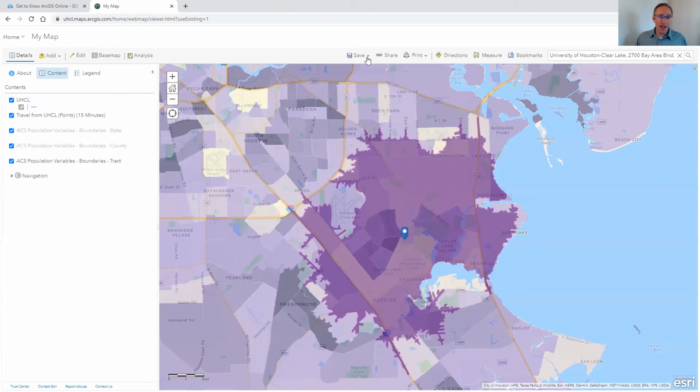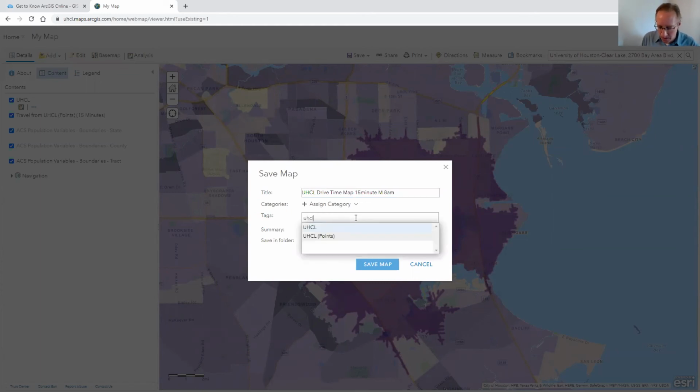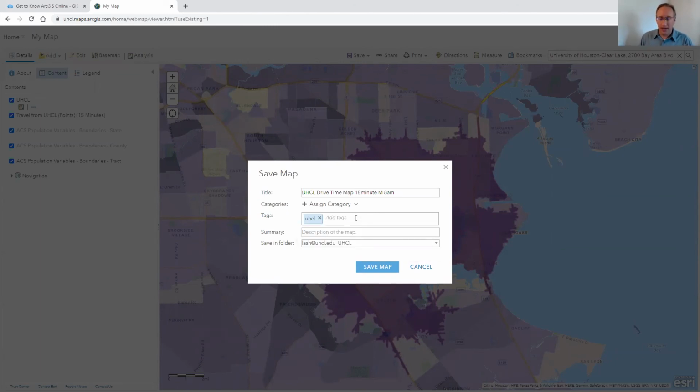If we're pretty happy with this map now, we can save this map. We'll just call it UHCL drive time map. And we'll call it 15 minutes, Monday, 8 a.m. Tags are keywords that map searchers might use to find your map. And a short description could be a wonderfully eloquent paragraph, but given time here, I'm just going to say UHCL drive time map.